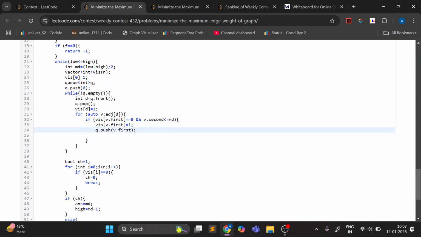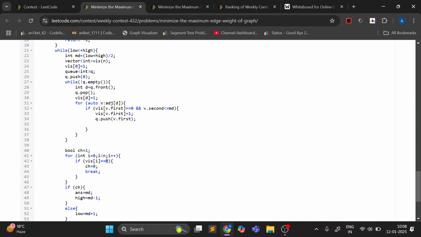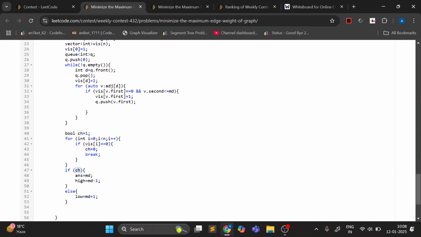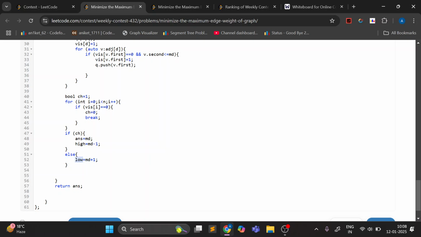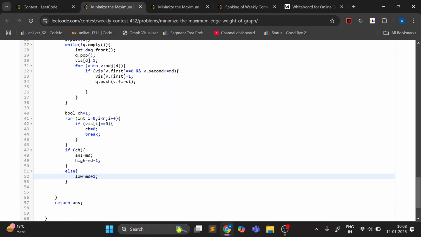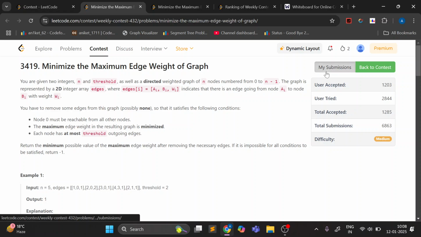And finally, when BFS is complete, we check if any of the nodes is unvisited. If it is unvisited, we make ch equal to 0 and break. If ch is 1, that means all the nodes are visited. Update our answer, update the range, else also update the range, and finally return that answer. So this was the third problem.